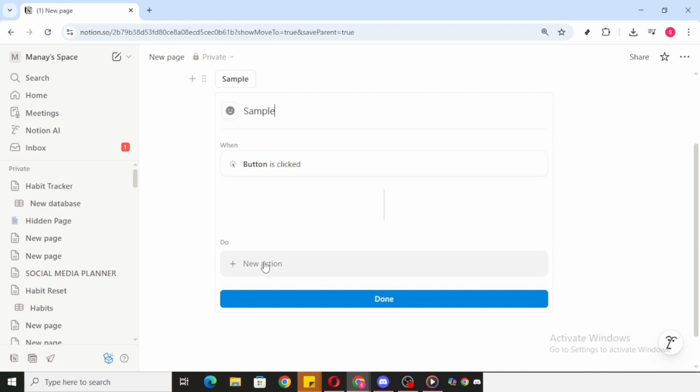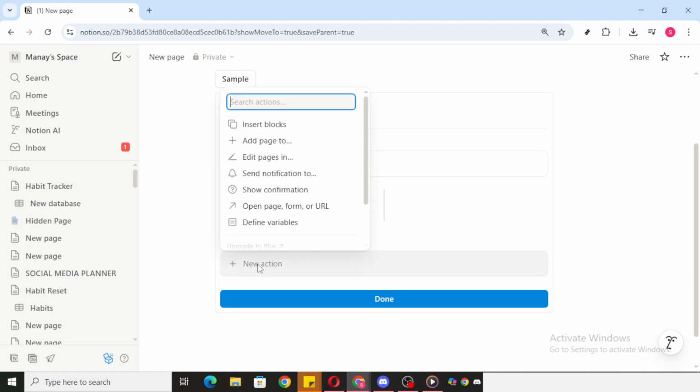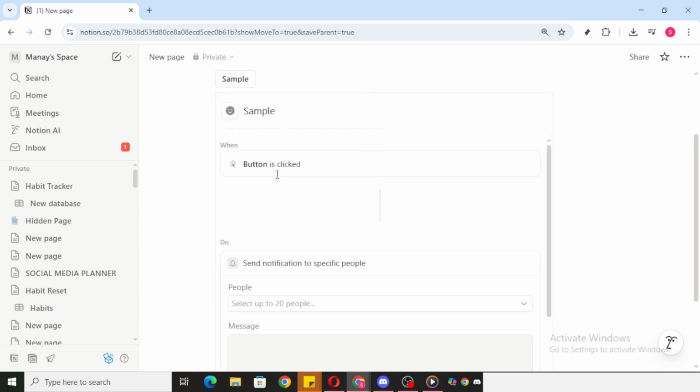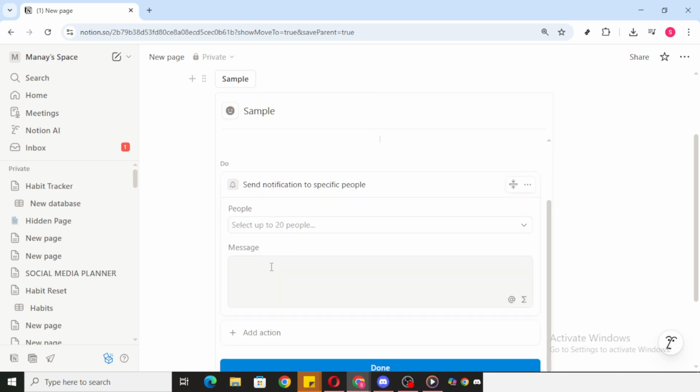Next, add what the button should do. Click New action, then choose Send a Notification. Notion buttons can trigger different actions, so if you prefer another option, you can select it here. For this example, we'll stick with a notification so you can see how a simple message gets delivered directly in Notion.